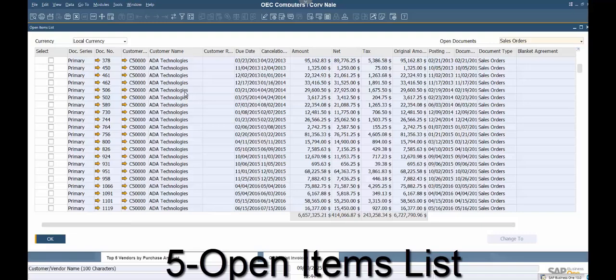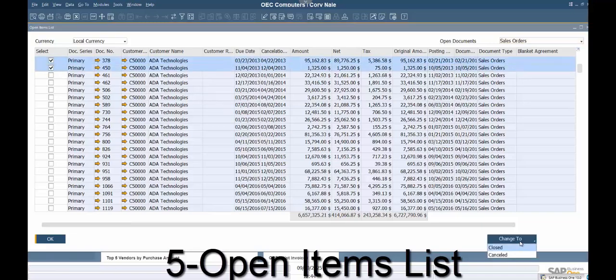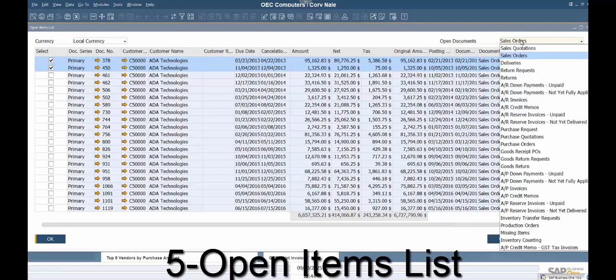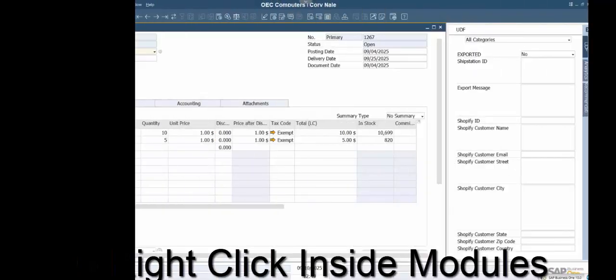There's some functionality to this list as well, where I could select one or multiple and change them to something like closed or canceled. So if I have some old things that I need to clean up, this would be a great place to start. But like I said, it starts with sales orders here because that's what I had as my default when I opened it up. But you can go through and it'll tell you any open document for any of the items in this list.